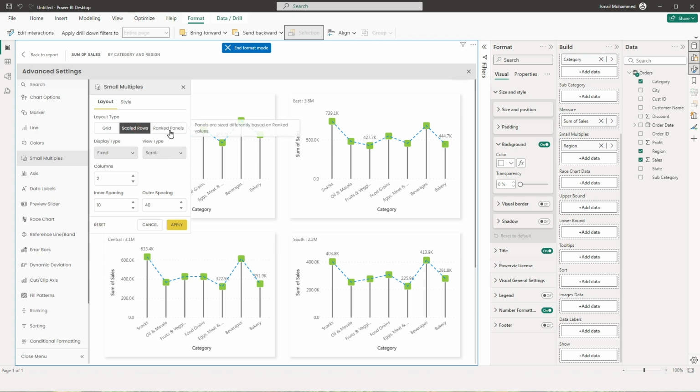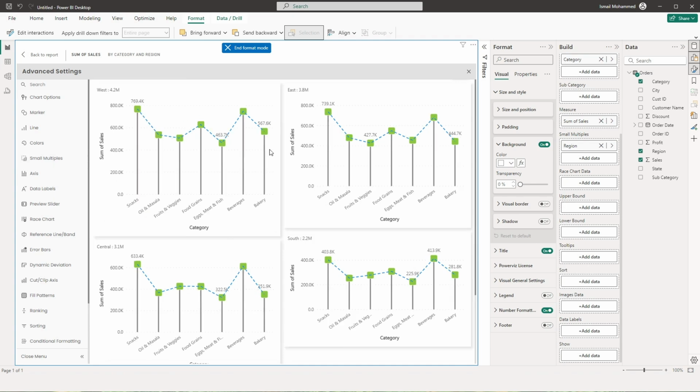Rank panels are sized differently based on the rank values. When I select rank panel here, I have an option to display the number of columns that I want. I can also control the inner spacing and outer spacing. Let me go back to 10 here and then click on apply. And now you can see that the size of these particular panels differ based on their ranking value.